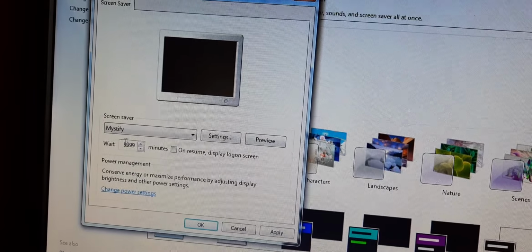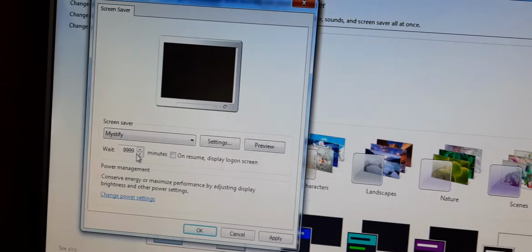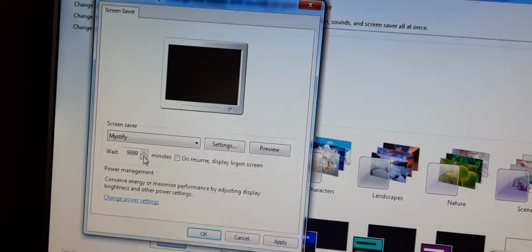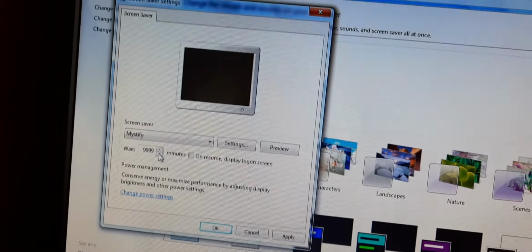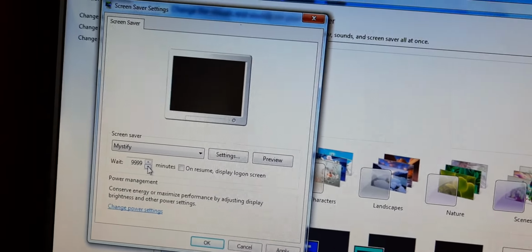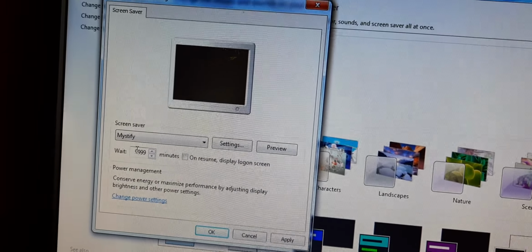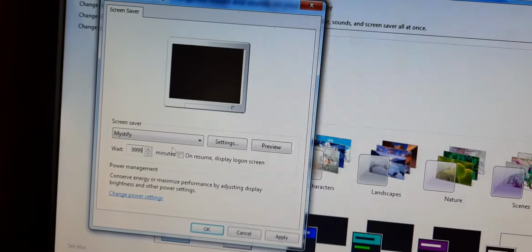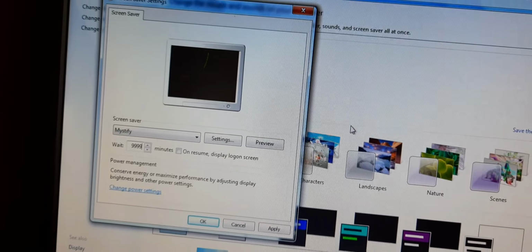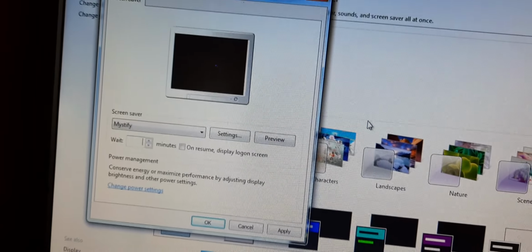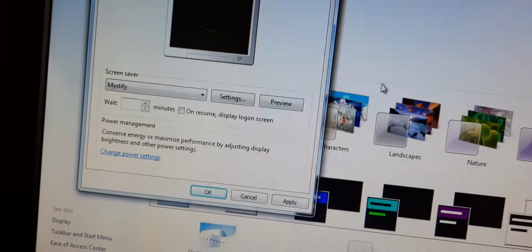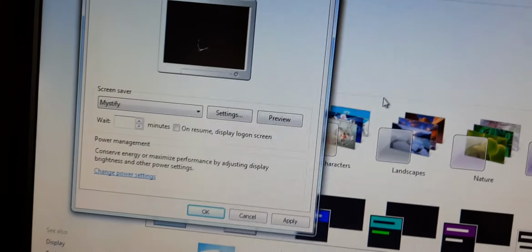Now we will change the time, meaning if your computer is idle, for how long it should remain idle so that the screensaver appears. Right now it is written 9999, we will delete it and we will set it as 1 minute.